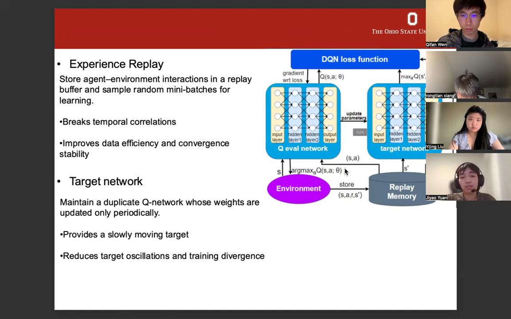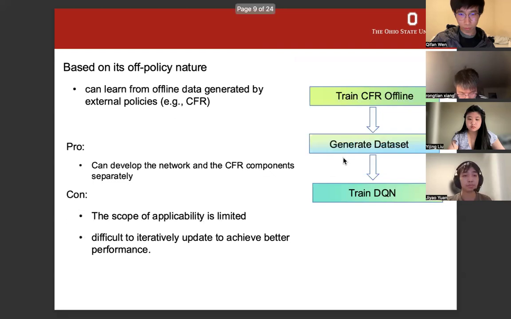And the second mechanism is the target network, a separate network whose parameters are copied from the learning network, but not every step, once every few steps. And this provides a more stable target for the TD update and reduces the instability in network training. And next page, please.